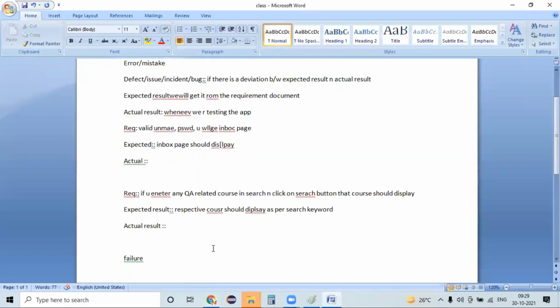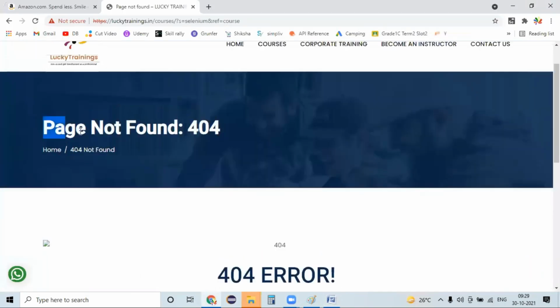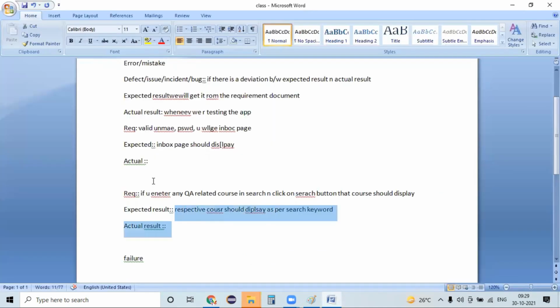So what is your expected result? Course should display. What is your actual result, guys? Page not found 404. Let me list down my actual result. Page not found 404. This is what my actual result is. Whether these two are the same or these two differ. Is the expected and actual result one and the same, or do these two differ?